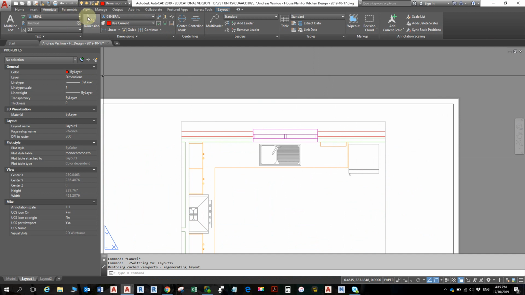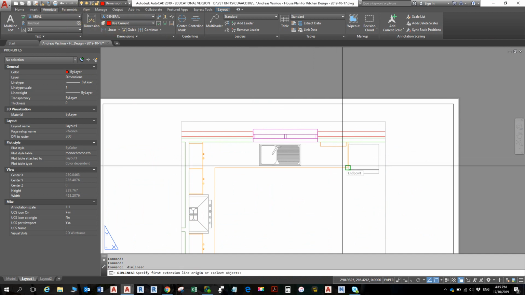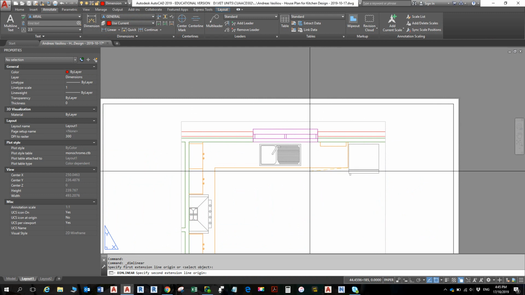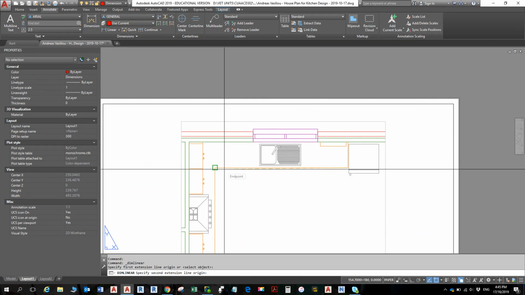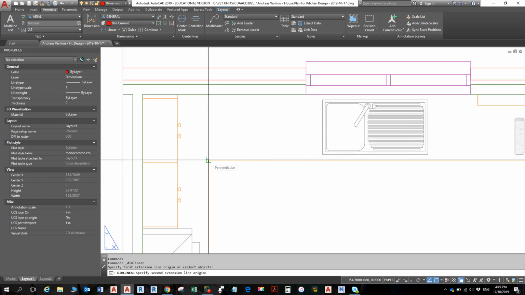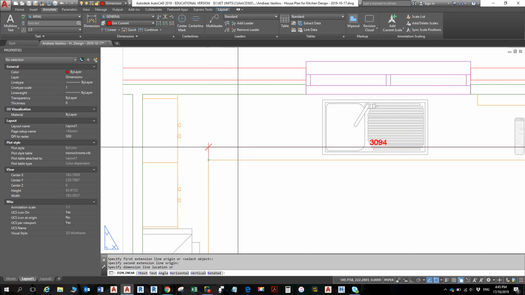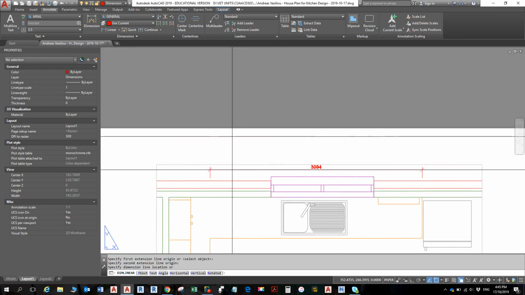First dimension, we'll go to linear, and I'm going to do the width of this one here. Personally, I would have done that. I would have put in one here. Let me just, yeah, there, the endpoint. I would do that.